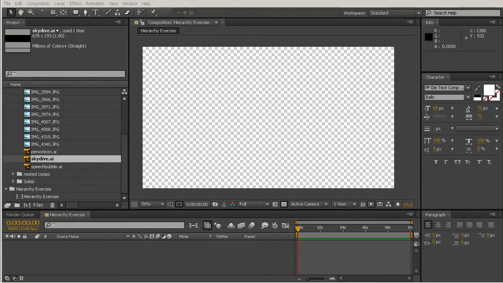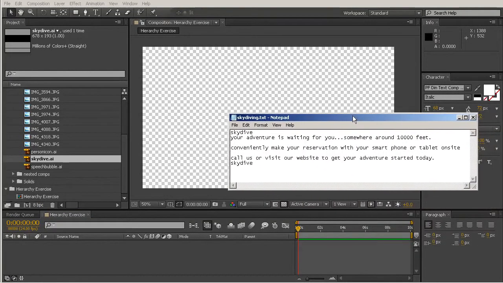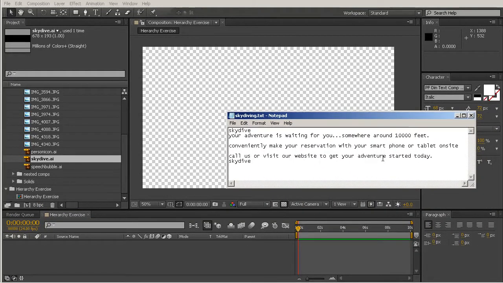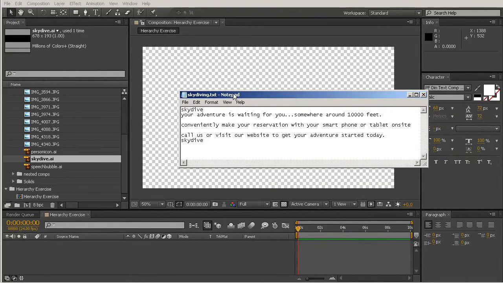So I've created this little text file here, and you can find that in your project files under skydiving text. We just have a little notepad file here that says, "Skydive. Your adventure is waiting for you somewhere around 10,000 feet. Conveniently make your reservation with your smartphone or tablet on site. Call us or visit our website to get your adventure started today. Skydive." So this seems like a pretty typical little commercial you might see.